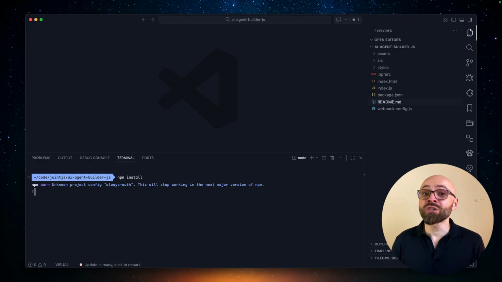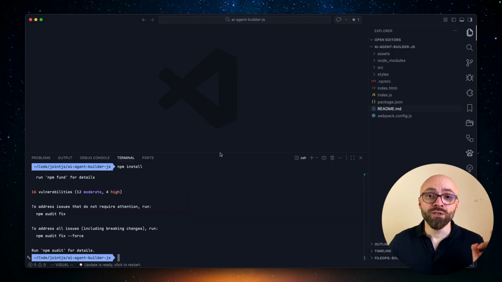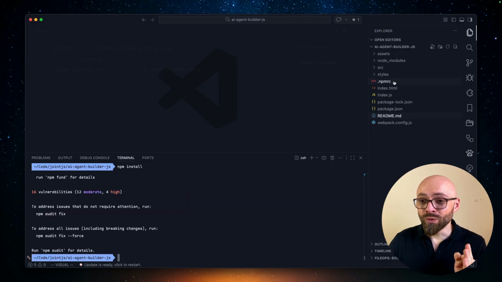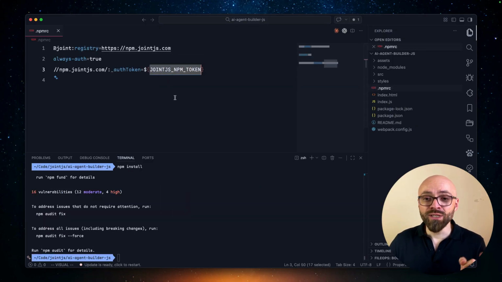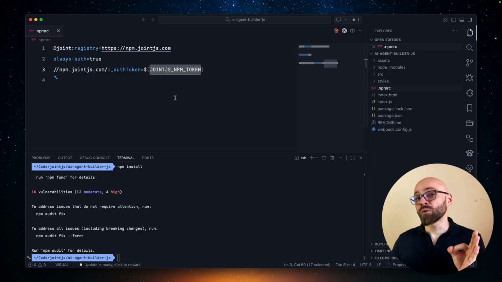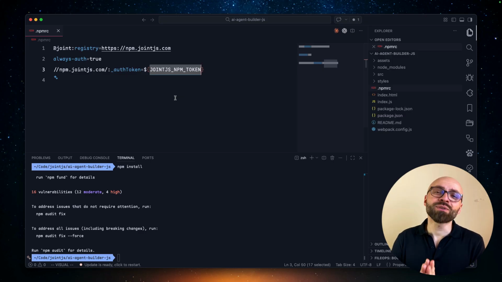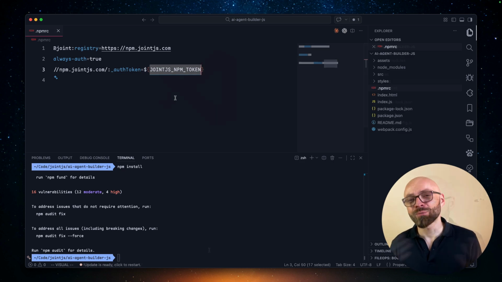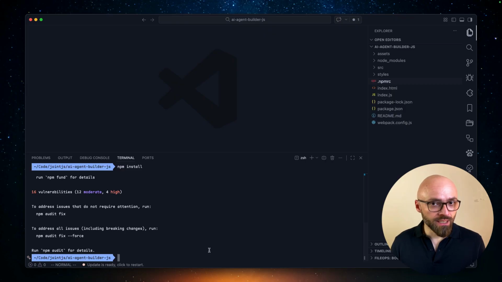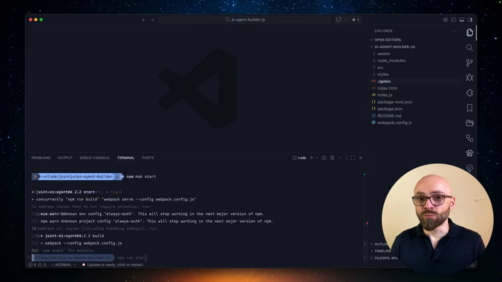Note that you will need a JointJS Plus license here. And you can also start a free trial and get your license that way. Once you do, you're going to need to set it up. Let me quickly show you in .npmrc. We're actually reading the JointJS npm token. So you're going to have to set this up in your path. You're going to find exactly how to set it up in our docs. The link is going to be below in the description, so check it out if you still don't have your JointJS Plus license set up. All right, now that the project is installed, we can run it, npm run start.